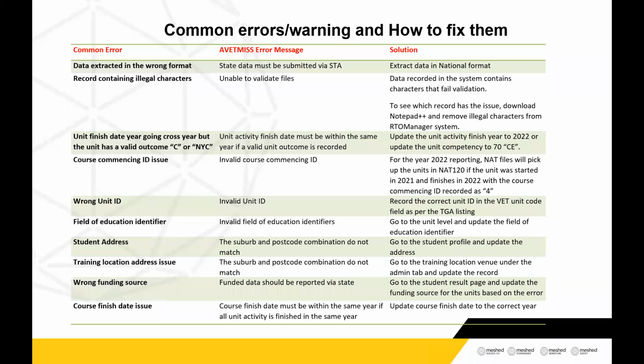Wrong unit ID. So if the unit identifier or the national code for the unit is not as per the TGA listing, we will again receive an error in NCVER. So what we can do to resolve this error is go to the TGA listing or training.gov.au's page and check the correct unit identifier for that particular unit. Field of education identifier. Again, if we have any errors related to invalid field of education identifiers, we can go to each unit level and update the fields for field of education identifier for that unit.